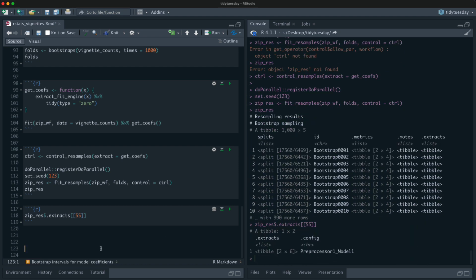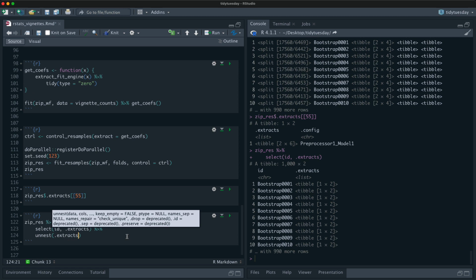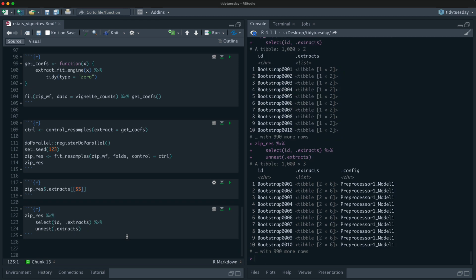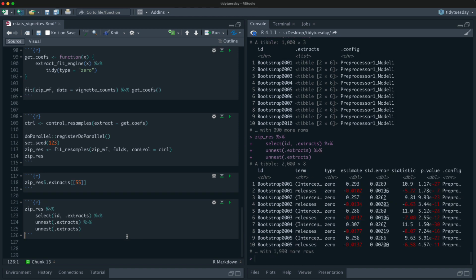So let us walk through how to get that out. So zip result, let's just take the ID and the extracts like that. There we go. Let us unnest it. Okay, so now we know for the config where it is. We already knew that, so we have to do it again. Let's do it again. Okay, there we go. So we just keep on nesting till we get to the thing we want.